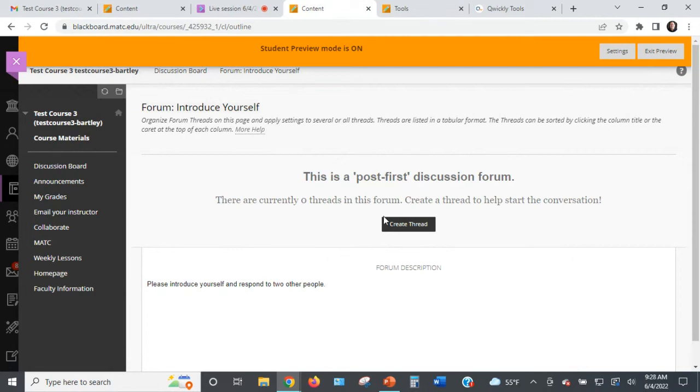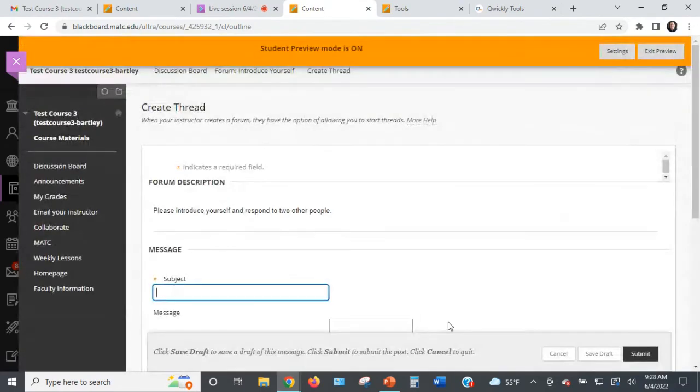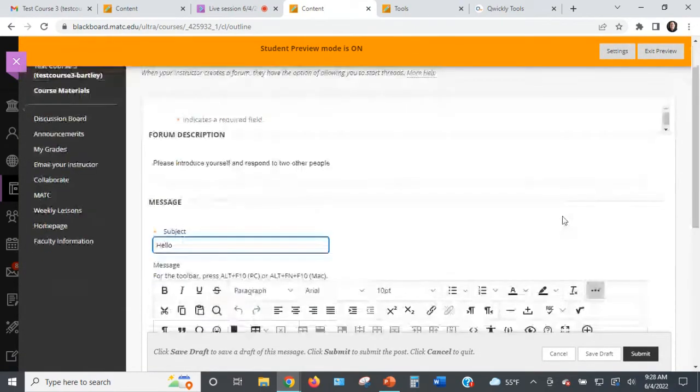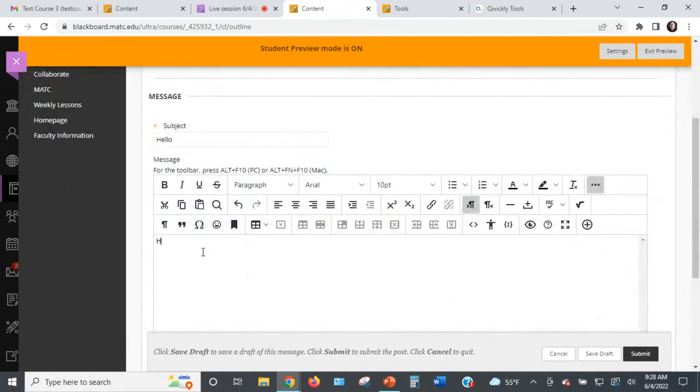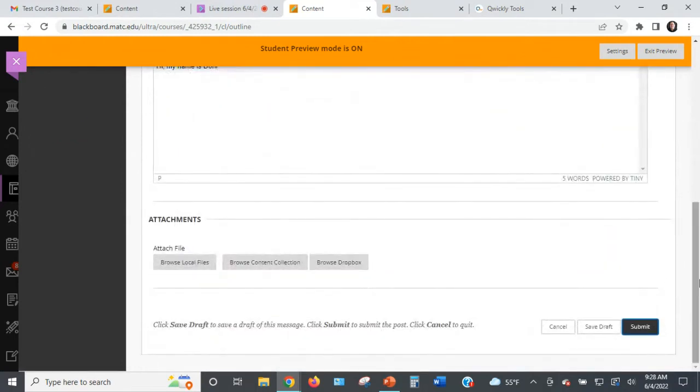So they're only going to see things once they create. And it'll tell them how many people have posted. It might say 10 people, and they know, oh, I better get my button gear. So they have to click on create thread, put their stuff in, and submit.